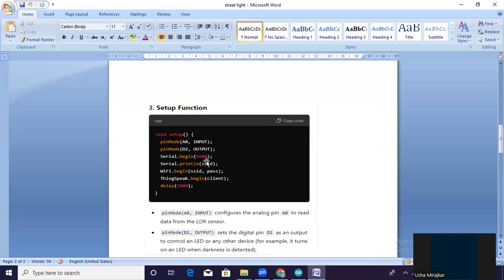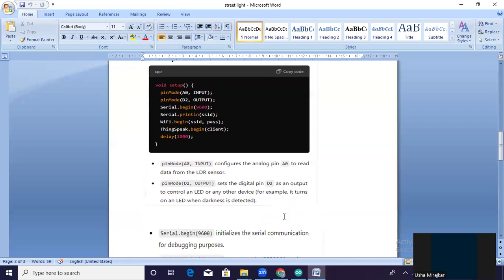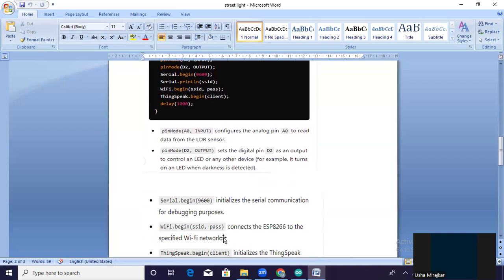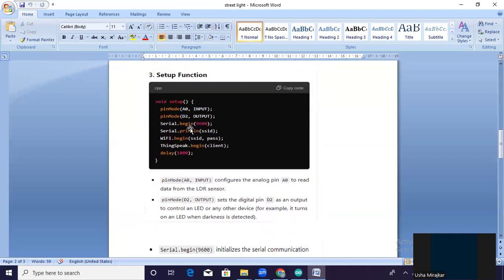Next, this is the serial for the serial monitor display, with a 9600 baud rate for displaying purposes. Then there will be the Wi-Fi name and the password just to connect the ESP8266. Next, ThingSpeak.begin(client) initializes the ThingSpeak connection with the Wi-Fi client. These are the settings.